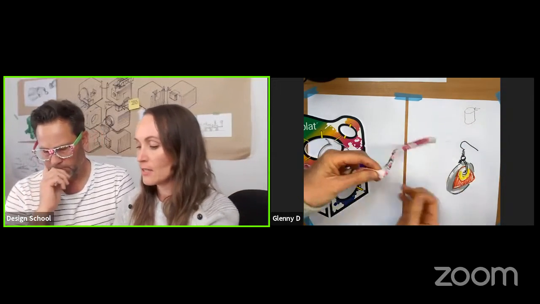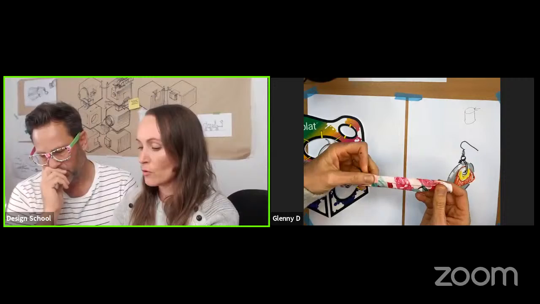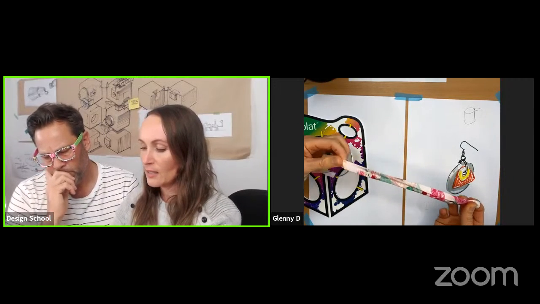So what I found is this beautiful fabric. It's a floral, with purples and greens and pinks. It's got a lot of color. It doesn't have a lot of texture like denim would, for instance.